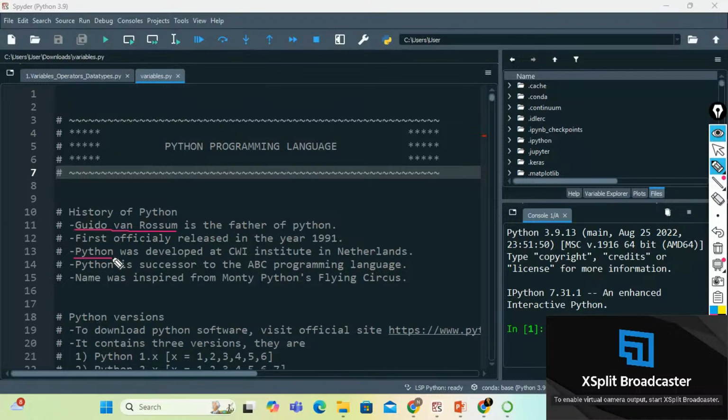Python was officially released in the year 1991, and before Python, Guido van Rossum used to work on the ABC language, and Python is actually the successor of ABC.